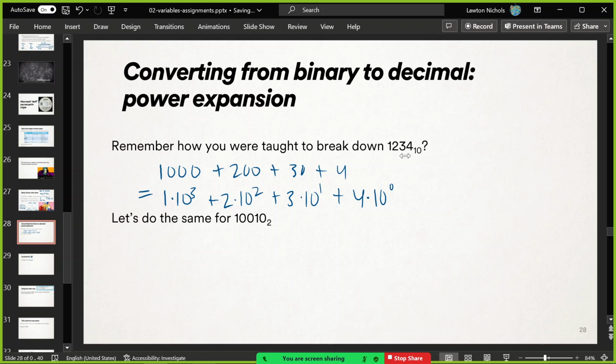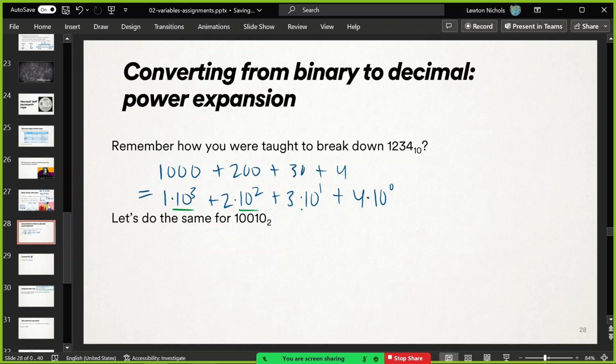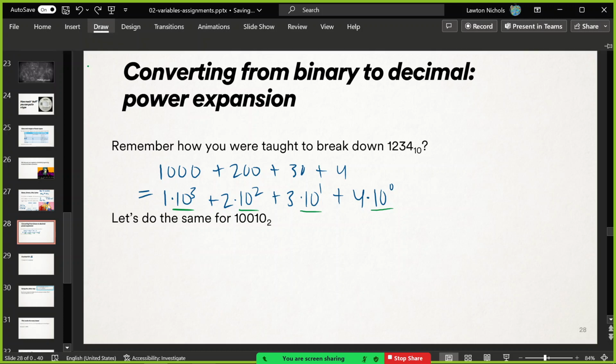That's the secret. Where's the base appearing in that expansion? Do you see it? It's everywhere. Base, base, base, base. And so you can do that same thing to convert from binary to decimal. Just your base is 2 now. You're going to do times 2 to the something. Okay? So usually you work from right to left.